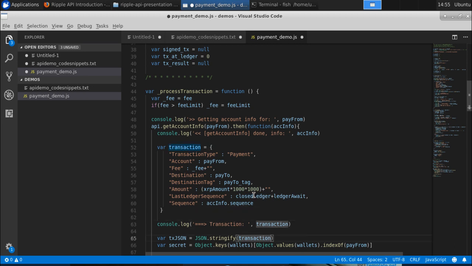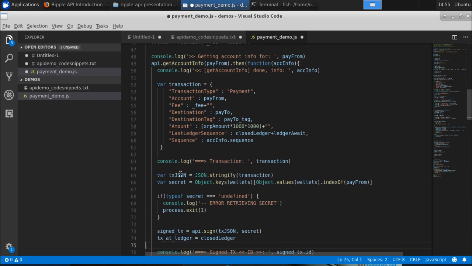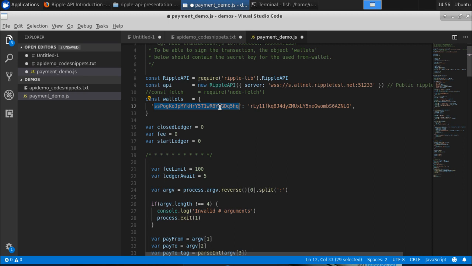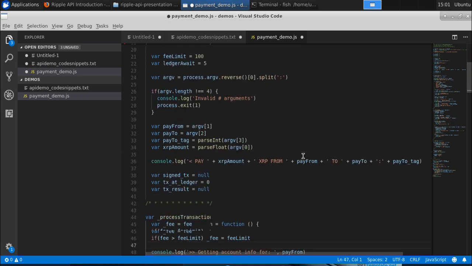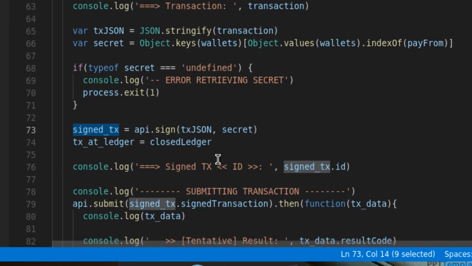So in the process transaction, we are building the payload for the transaction, and then we are going to convert it into JSON format. Then we are going to get the secret key, and that's where the wallet comes into the picture. As I mentioned, we had that wallet variable where we put the sender's key and the sender account. So we have the wallet set. Let's go back. So we have the secret from the wallet, and then we are signing the transaction.